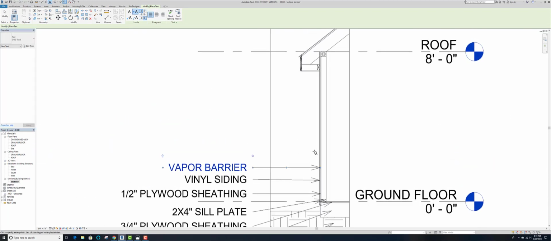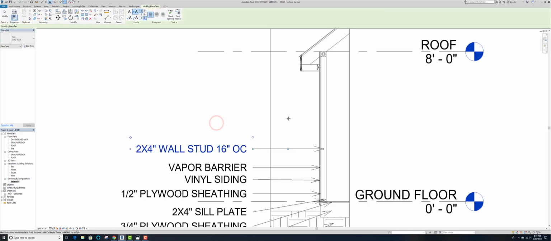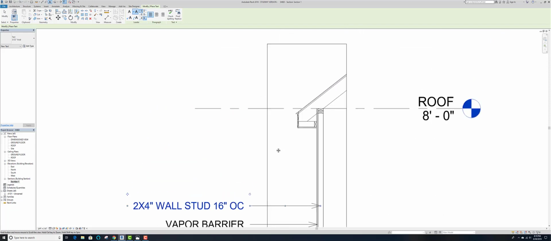Zoom out. Let's click onto this one. There's our 2 by 4. 2 by 4 inch wall stud. Those are going to be 16 inches on center. Okay, so that is the whole bottom right there. Not bad. Let's keep going.